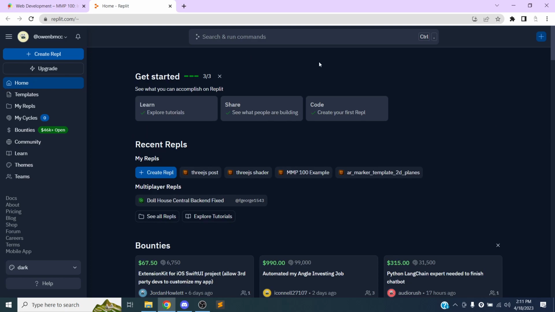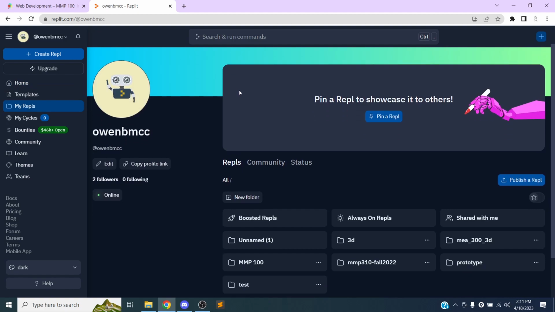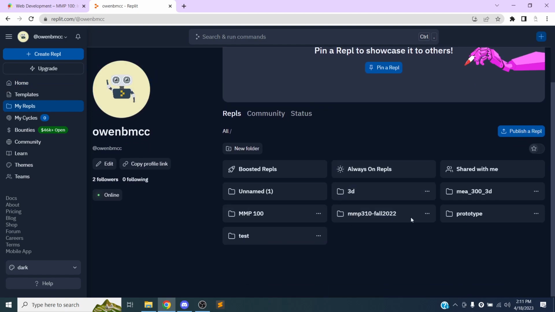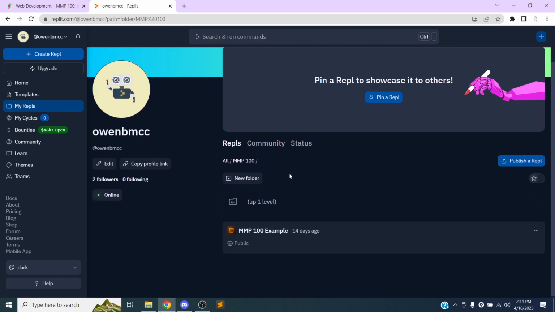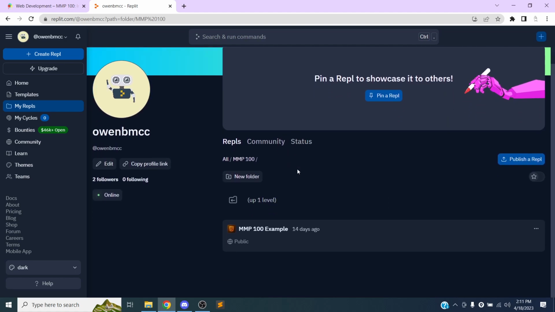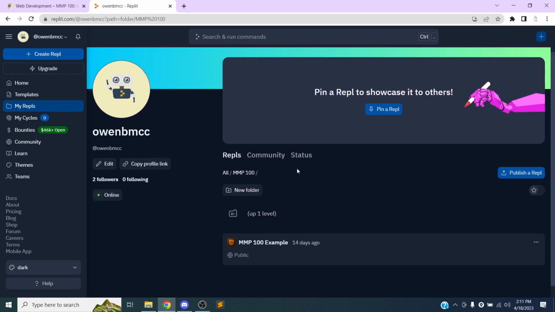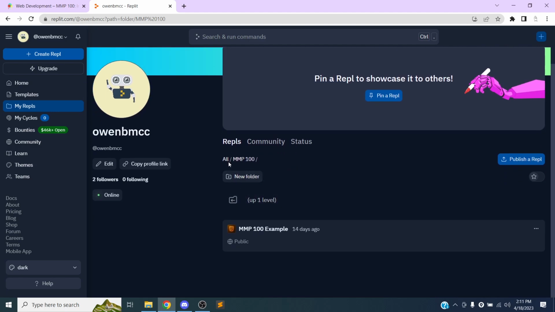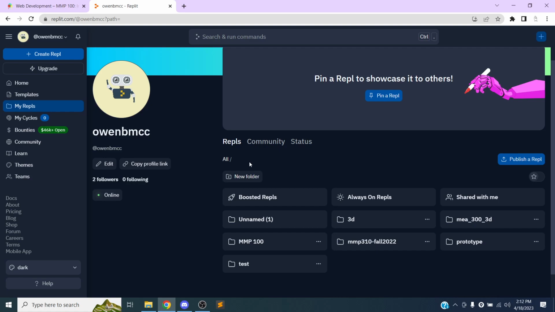Once you log into Replit, you're going to see something that looks like this. This is your homepage. You can create a new project using this big blue button here. You can also organize your projects if you go to My REPLs. And you can see I have some different REPLs here. I have the MMP 100 folder, and I'll probably put stuff in here for this class. So you can create folders if you want to organize stuff. You don't really have to.